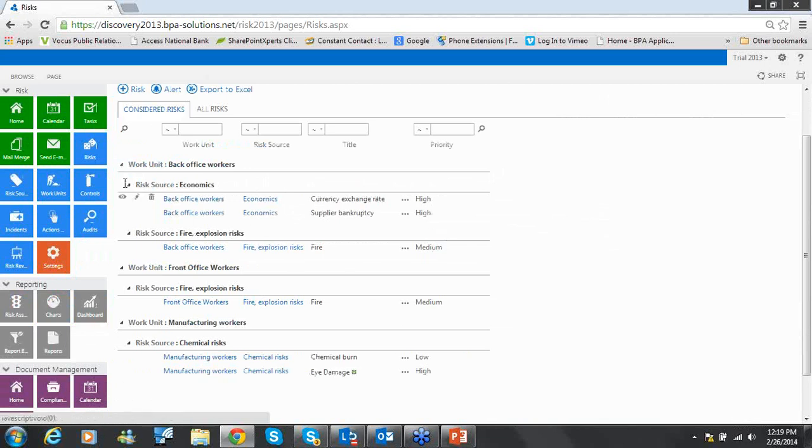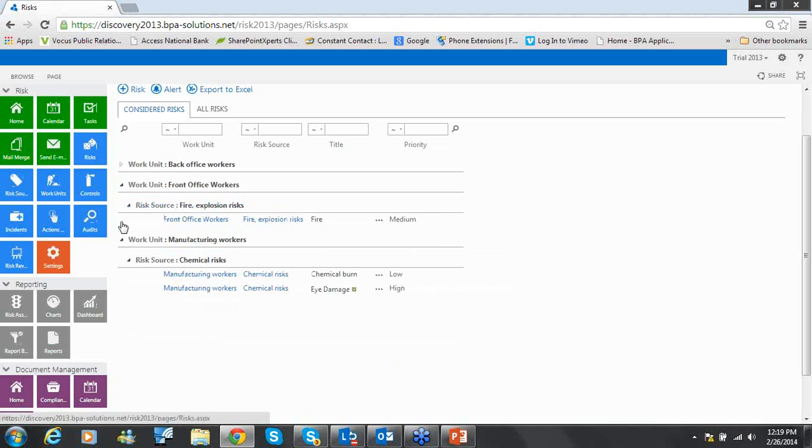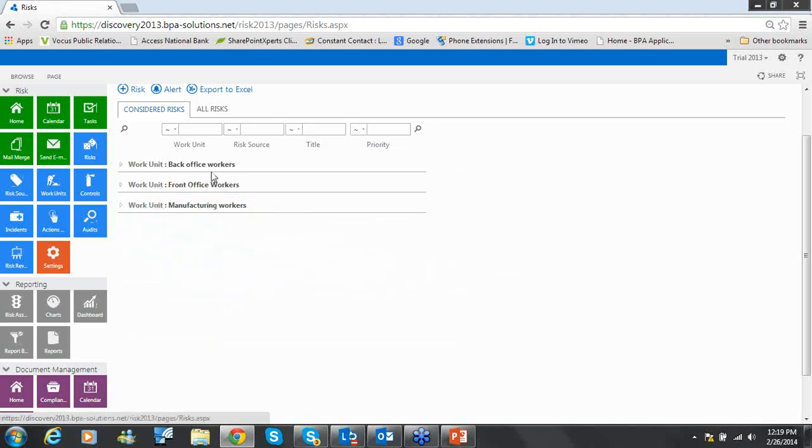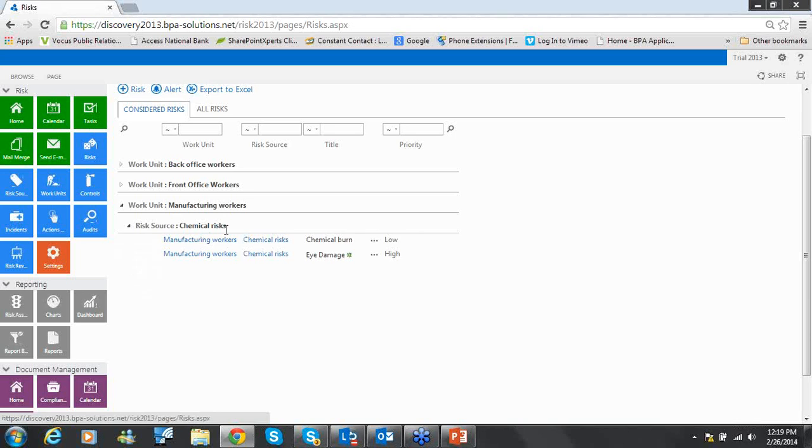What we've also done is organize these risks by work unit. So if we bring these back, we can see that we've got risks that are related to our back office workers, our front office workers, and our manufacturing workers. If we drill down into the manufacturing workers, we've got a risk source, which is chemical risks. You could see lots of different risk sources in there if you have that configured. And then under chemical risks, we've got a chemical burn and eye damage as two of the risks that we're managing under our considered risks.